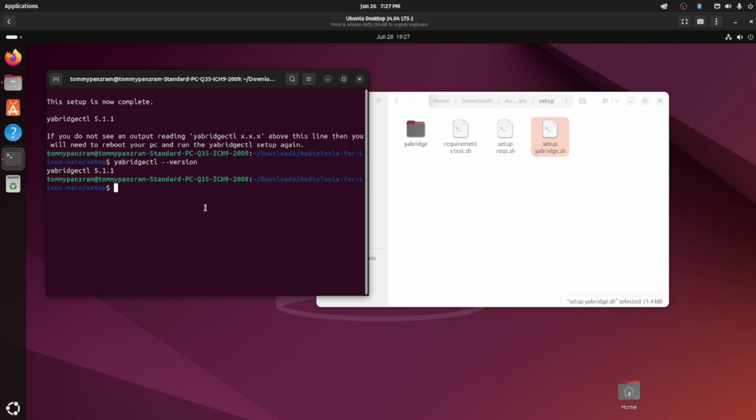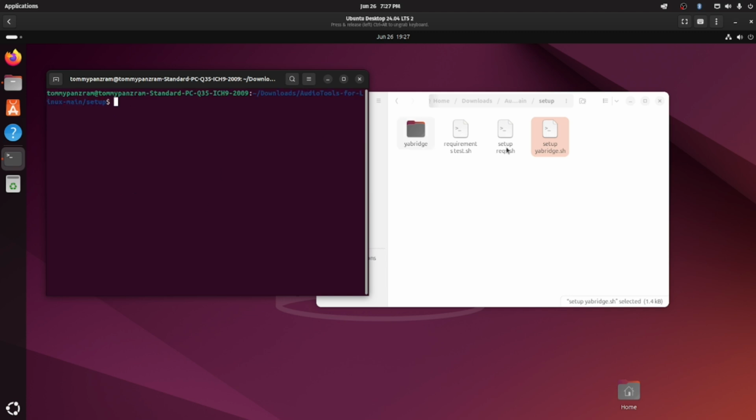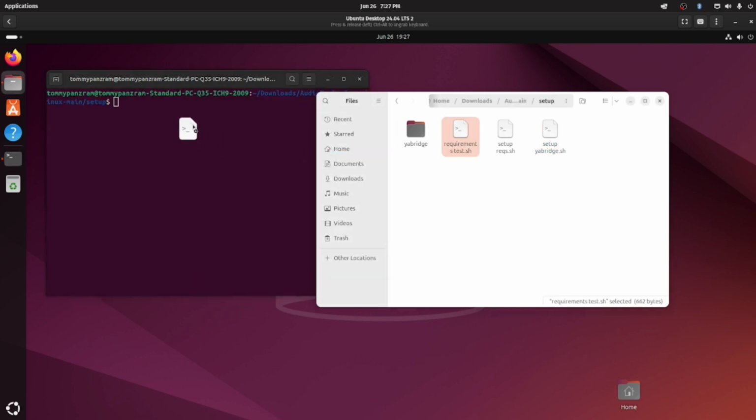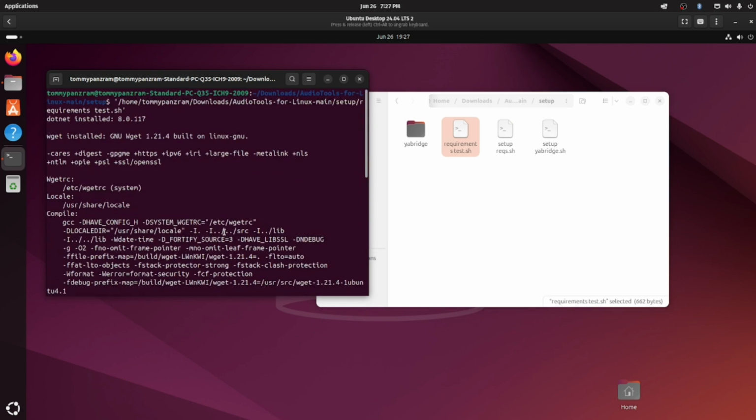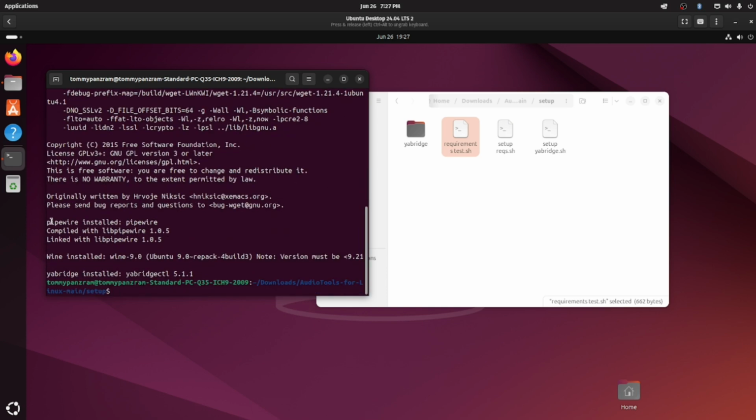Let's go ahead and check one more time. So I'm going to type the word clear and hit enter. I'm going to click the requirements, drag it back in, and hit enter. And let's run through the requirements again. Okay, we see that we have .NET installed. We have wget installed. Let's scroll down. We have Pipewire installed. Wine is installed. See the note right here, version must be less than 9.21, and it is. And we have Yawbridge installed. And now that's everything. So now we're ready to start using our new tool.